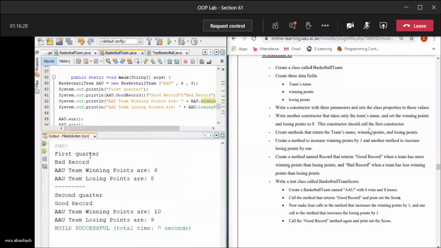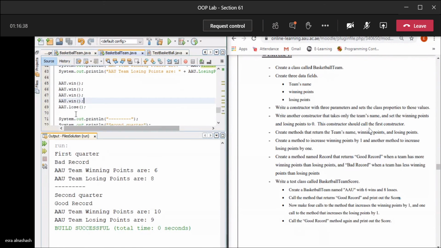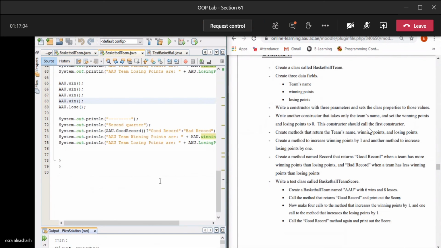Okay, so first quarter, the first thing is bad record. Why bad record? Because the winning points are 6 and the losing points are 8. Second quarter, when we increment the winning points by 1, 2, 3, 4, by 4, so it is 10 now. The winning points are 10, and the losing points were 8. We increased it 1 time, so now it's 9. It is a good record. Why? Because the winning points are greater than the losing points. So it is a good record. Is it clear?